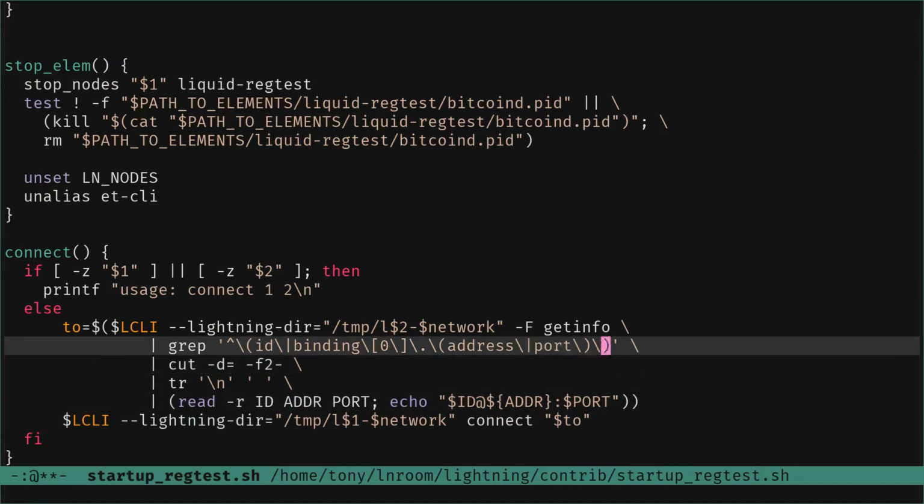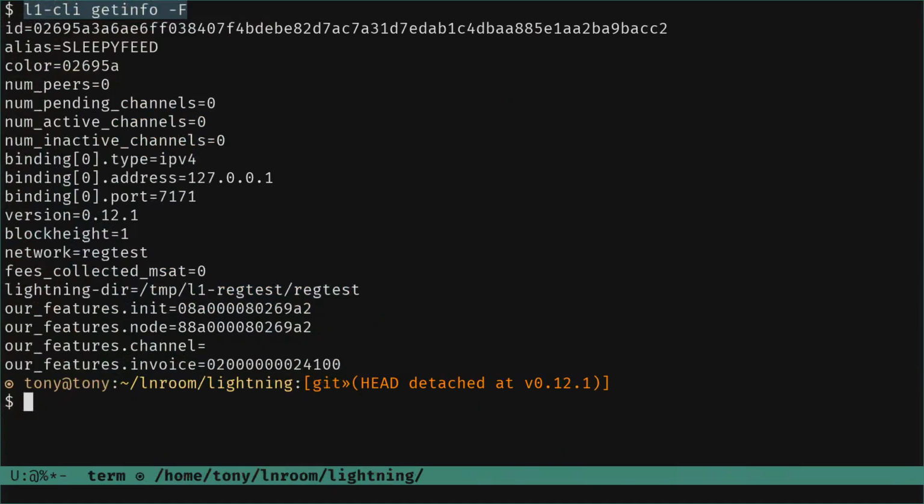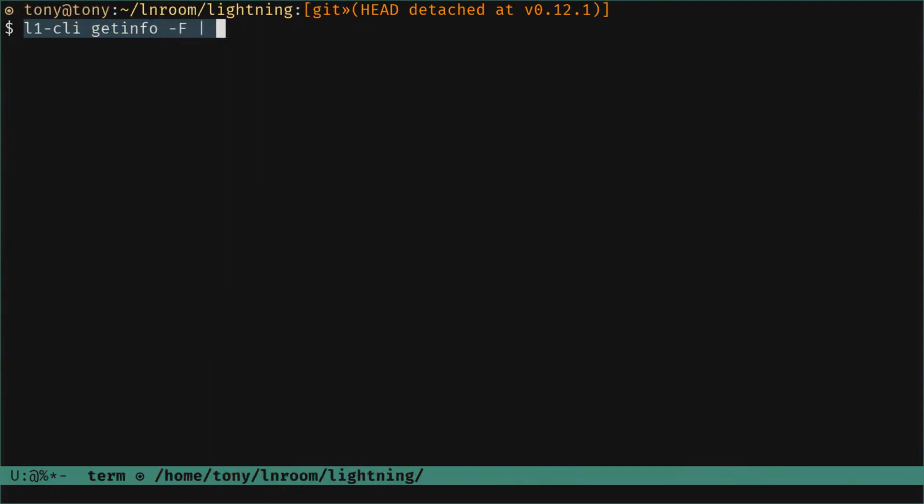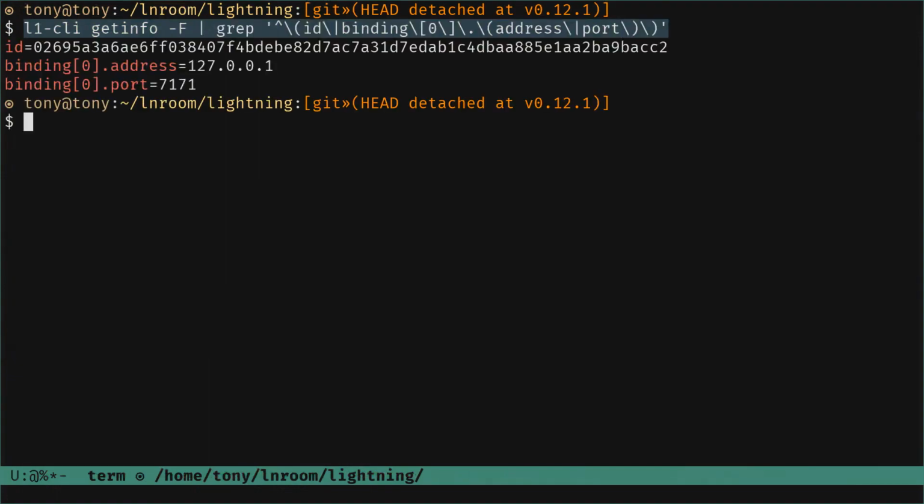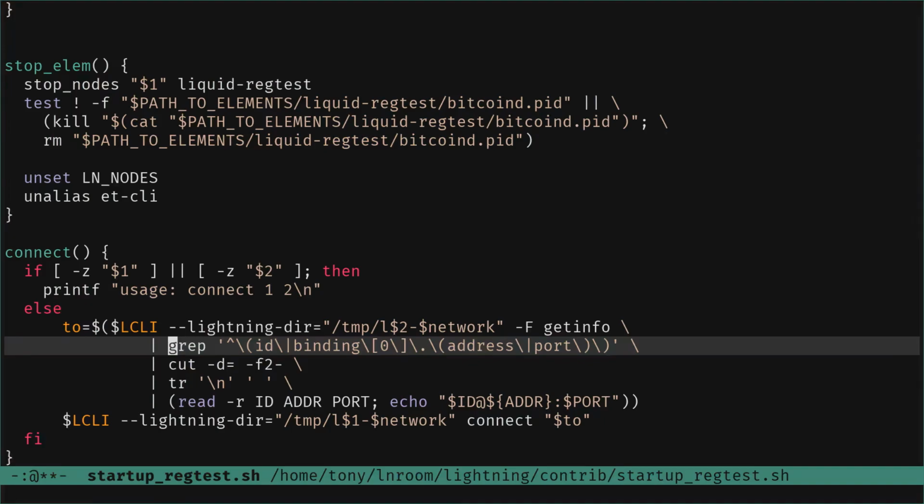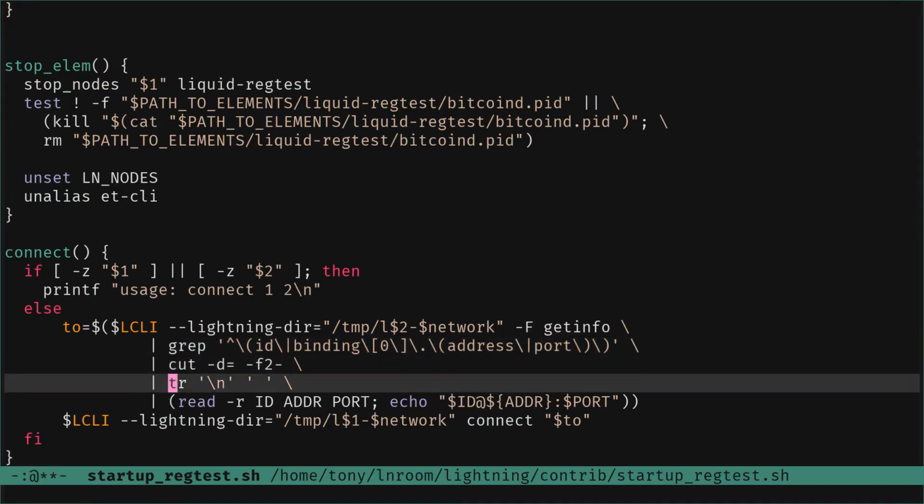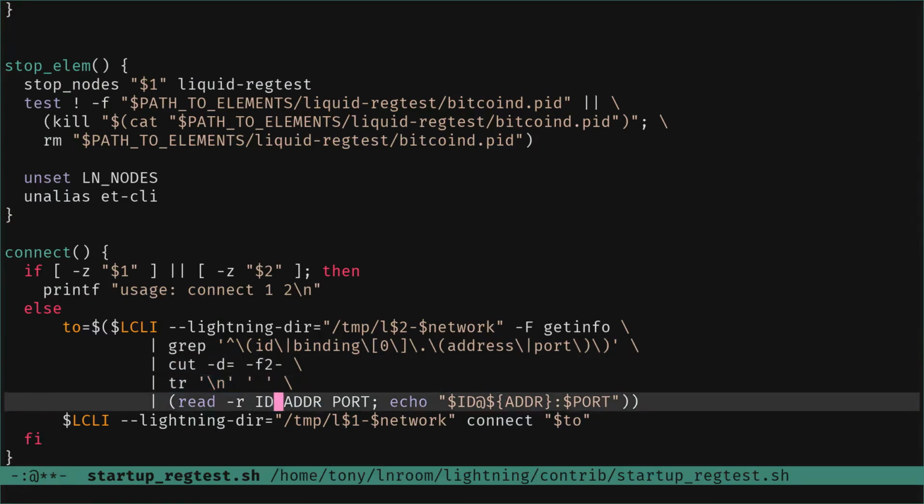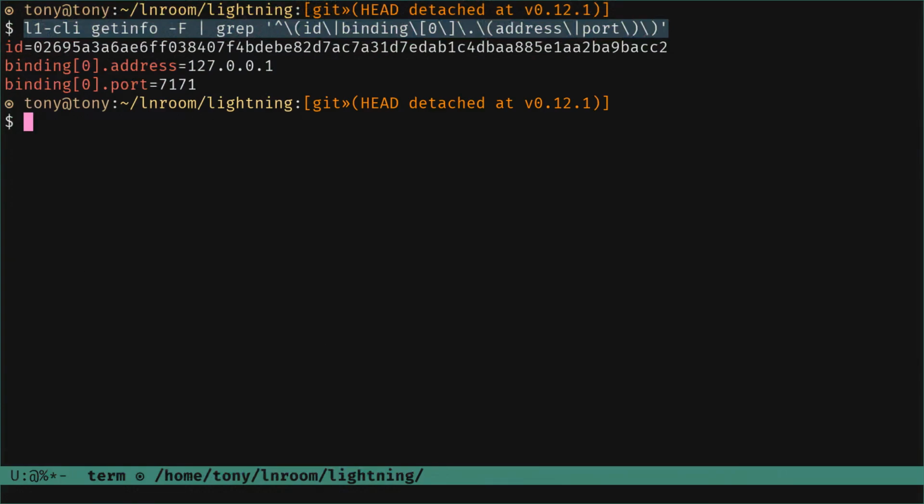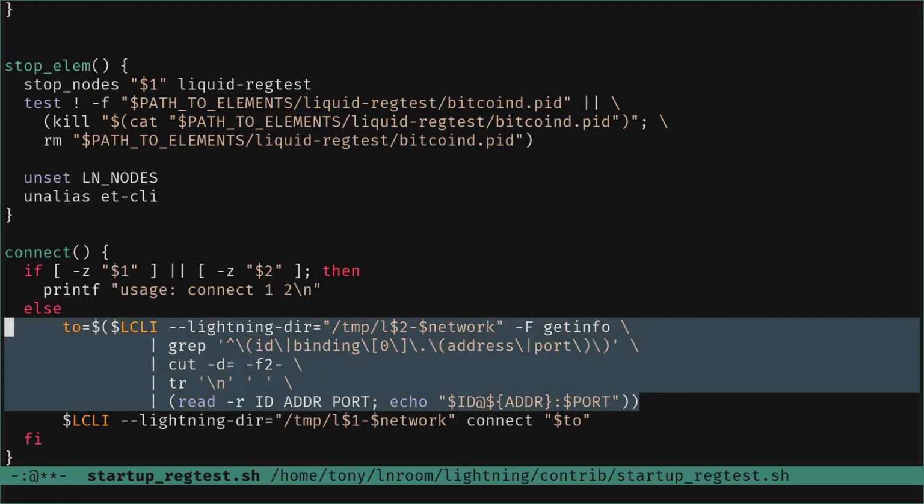Okay, so we can just look at this to see what it does. This is getinfo. We want the thing flattened, and we have that. From that output, you can see what we want to do after. We have the delimiter. We are going to take only the right part. Then we translate newline to a whitespace in order to bind ID, address, and port together. So we see the thing here: we have a port, address, and everything. This is what this part does.